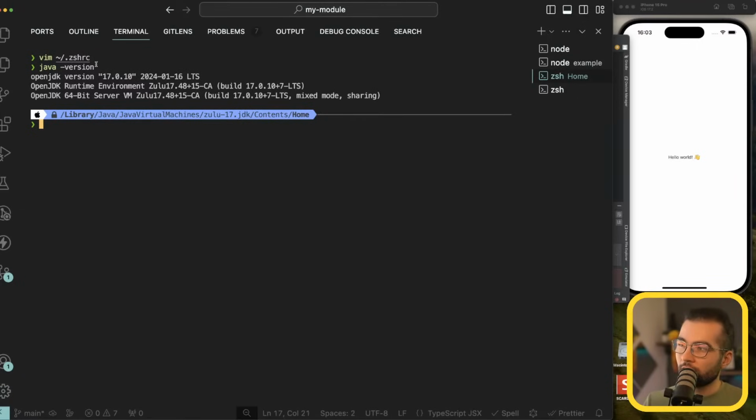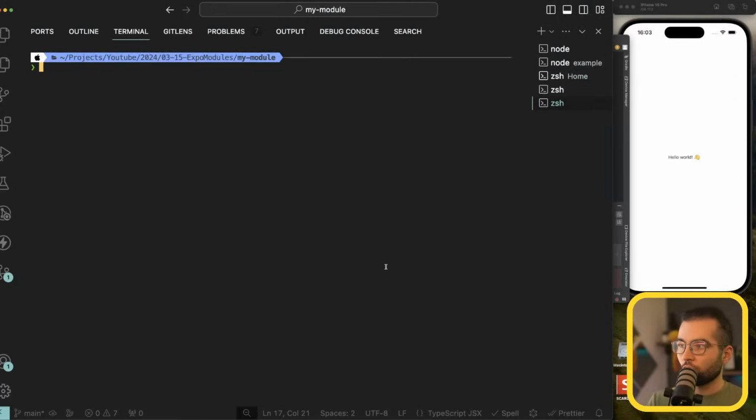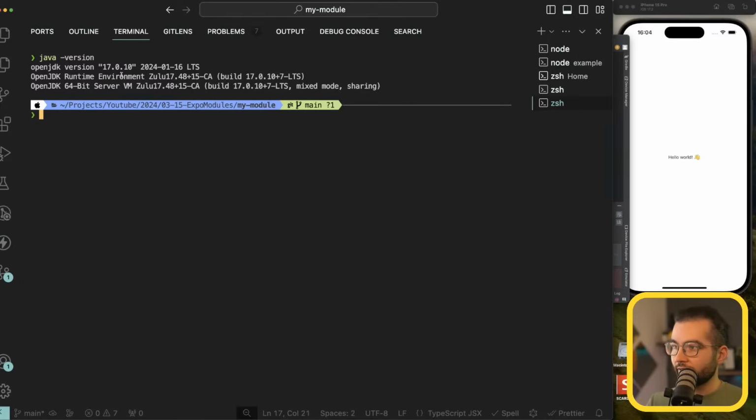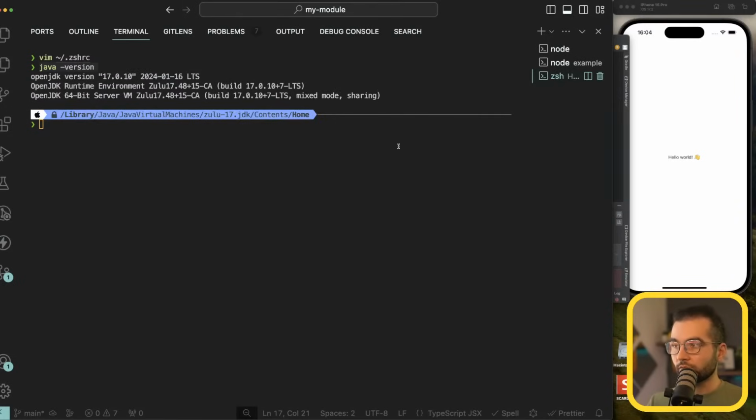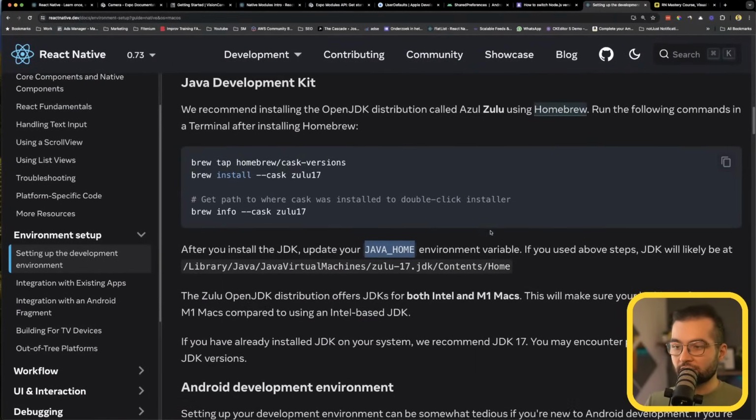Oh, I didn't have to do anything, and it was updated. And if I open a new terminal and do java version, it's 17. So I hope it worked. I cannot be sure, but I'll just continue.